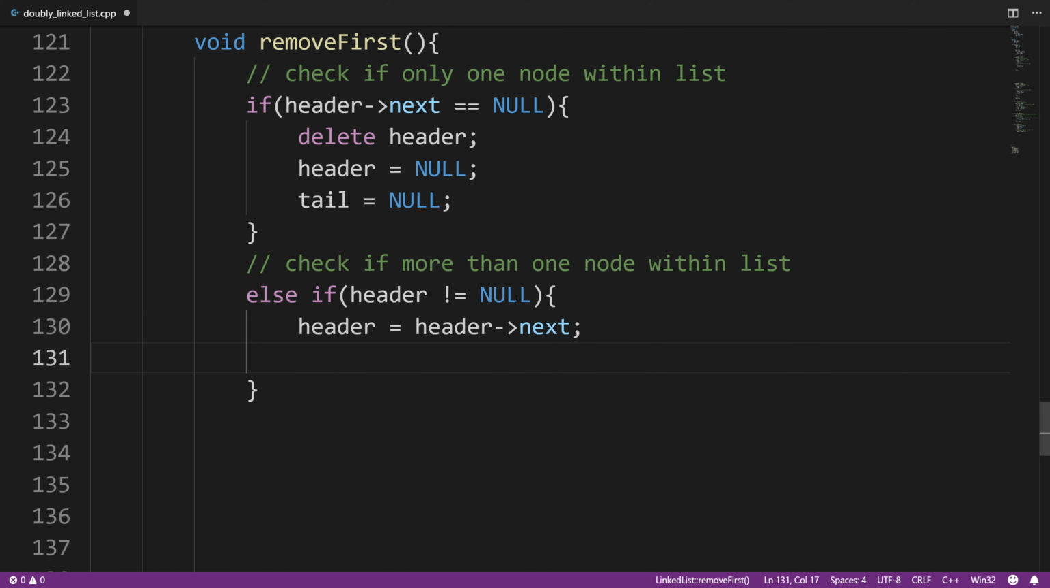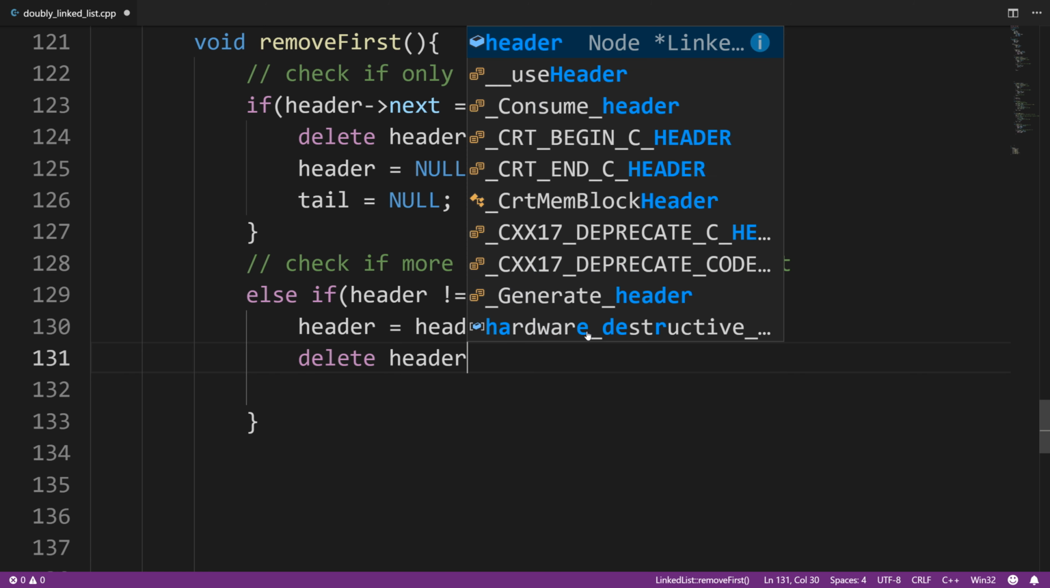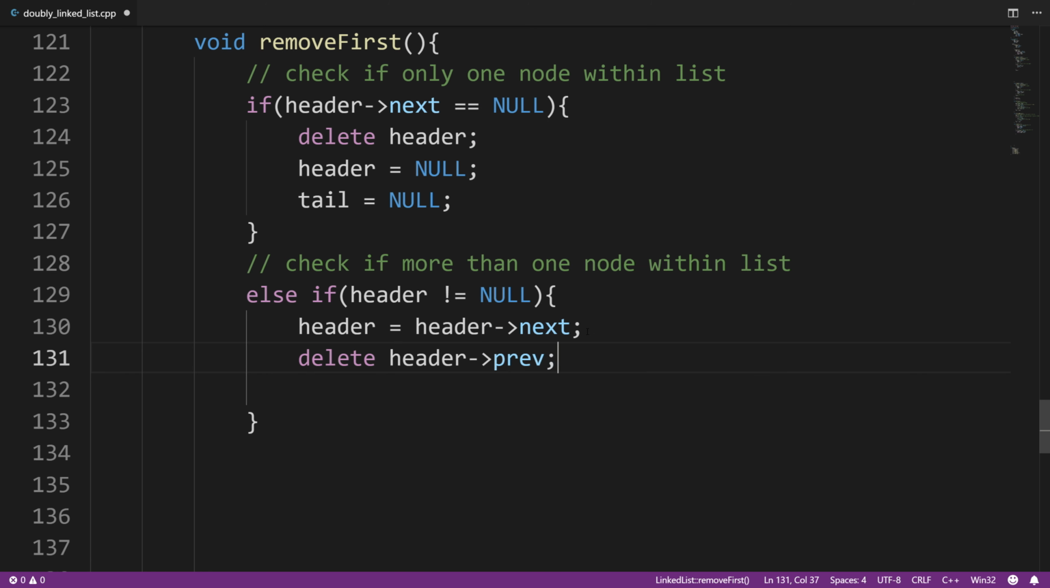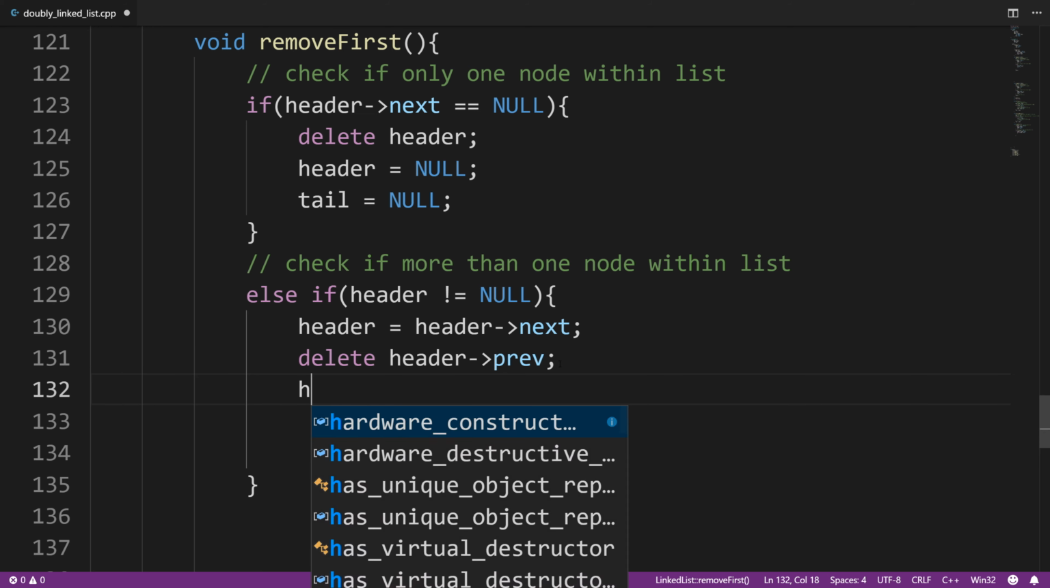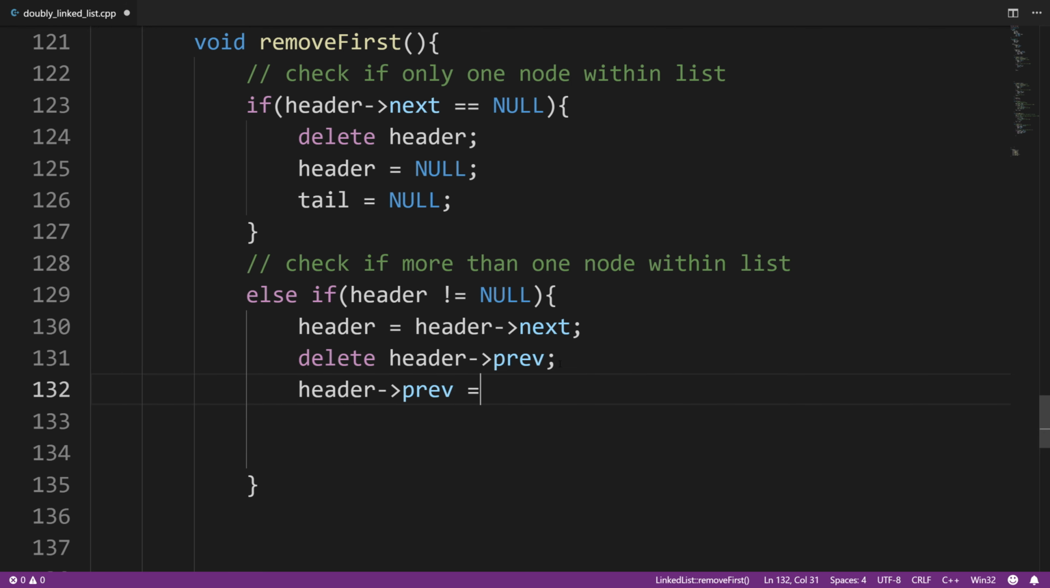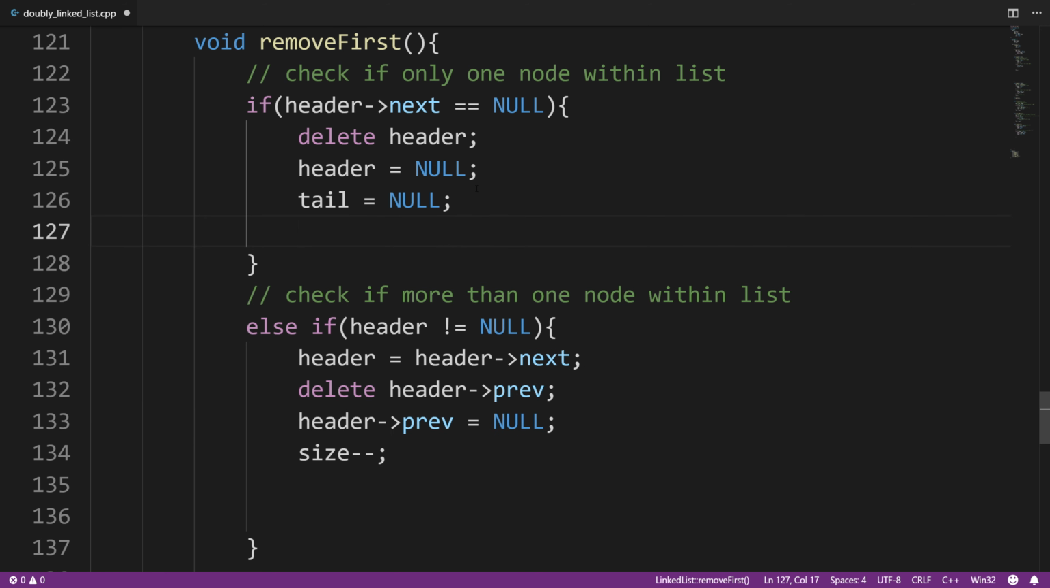Now we need to delete the previous first node. Remember, header is always pointing to the first node. We advanced it to the next node. Now we need to delete the previous first node. How do we do that? Well, I could say delete header arrow prev because arrow prev is going to point to the previous first node. So I could just delete it like this. Now the last step is to set header arrow prev equal to null. And now I'm just going to decrement the size here because we successfully removed a node.